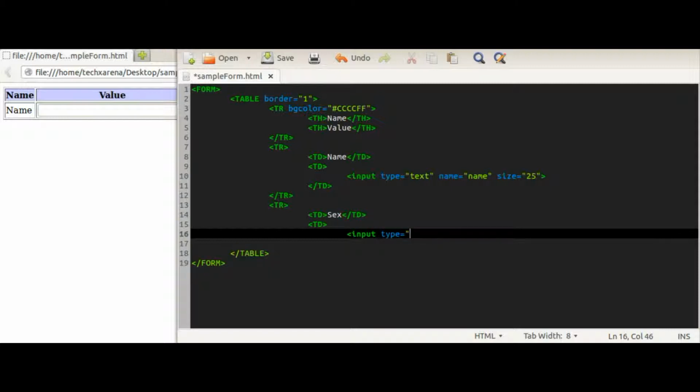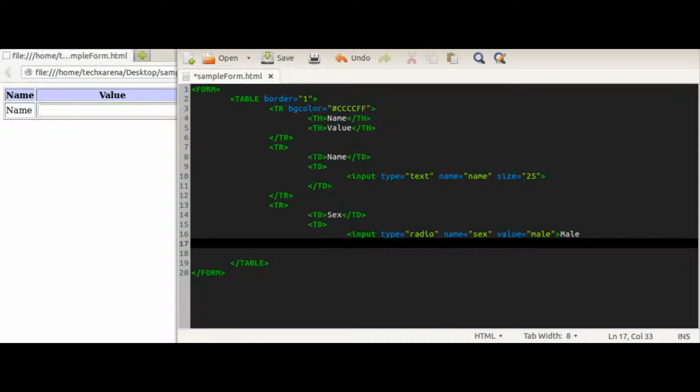Let's say radio. Radio are the things you check, like you'll have 2-3 options. You're supposed to choose one. We can actually see it as soon as we finish. So value is gonna be, say, male. Actually, if we don't put a value, it's alright, doesn't matter right now, because we're not recording any data right now. But we connected to the database. We're supposed to record data, so this value will be sent to the database when the guy selects male.